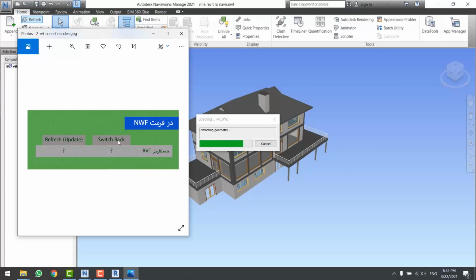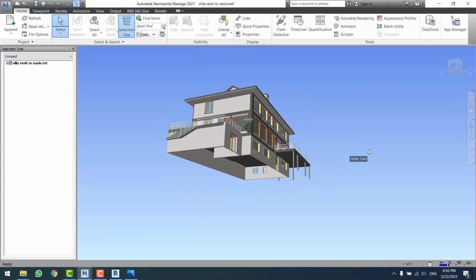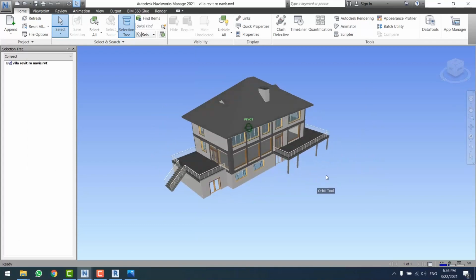And we'll talk about the modifications in NWC files. Very well, as you can see, the Revit file is refreshed and the changes that we made in the Revit file are updated here. So let's talk about Switchback.